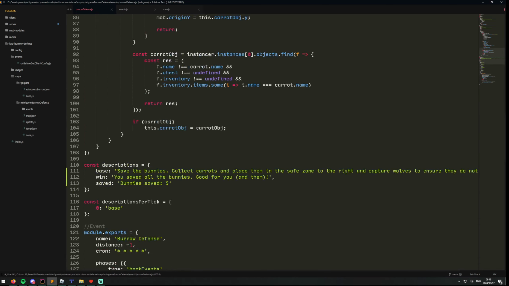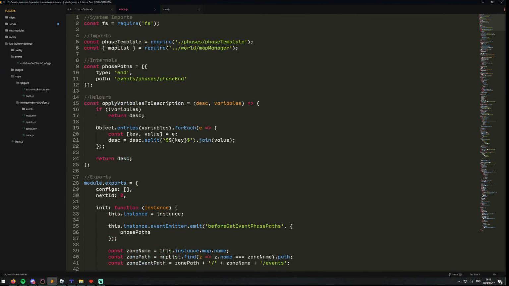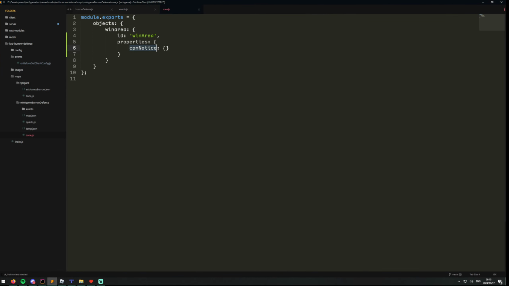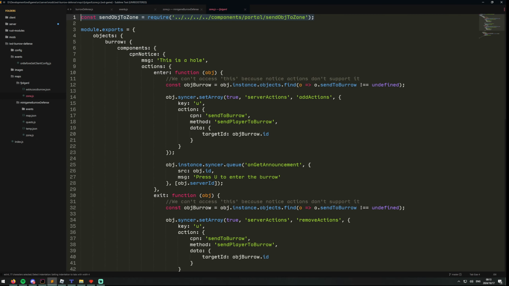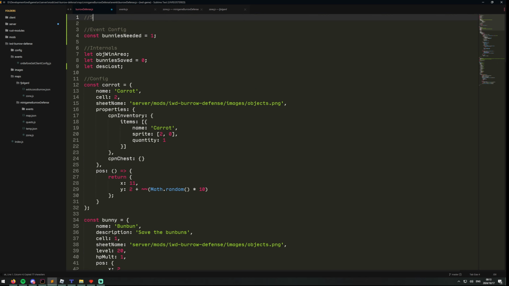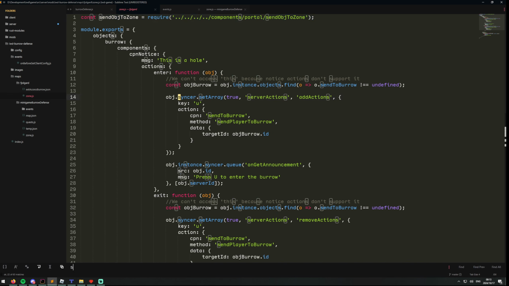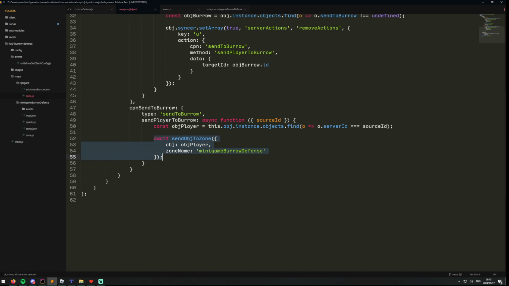Alright, one last thing. Let's teleport ourselves out of the zone after the event ends. And we'll end this video. We need this. Send object to zone. Let's just check how many levels up this is. So from this folder we go up 1, 2, 3, 4, 5. And let's go and copy this.